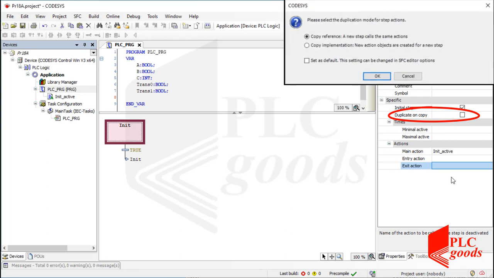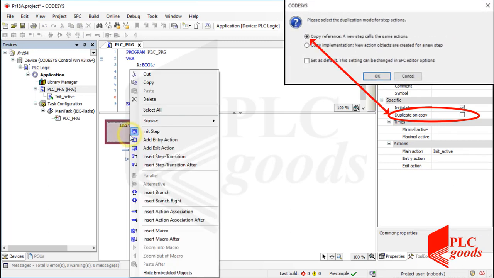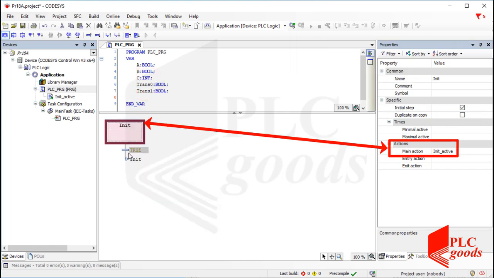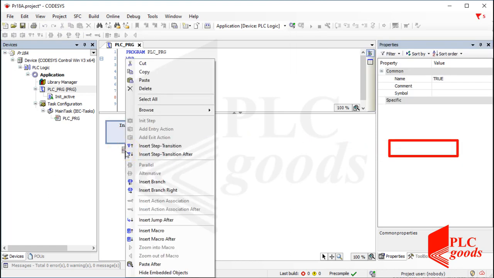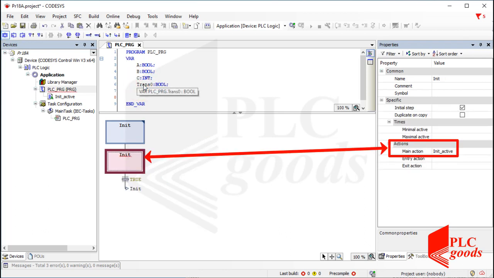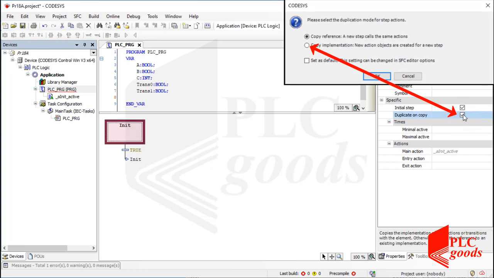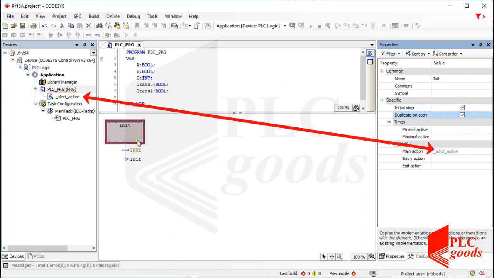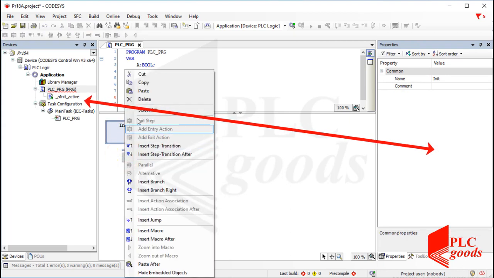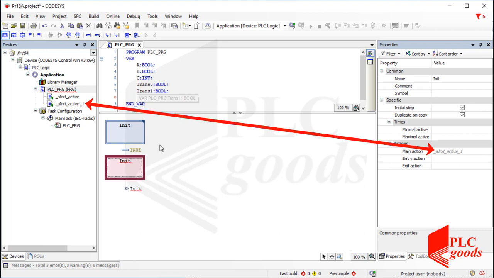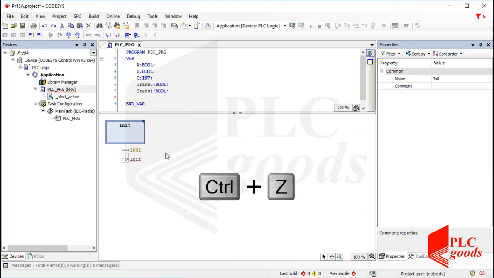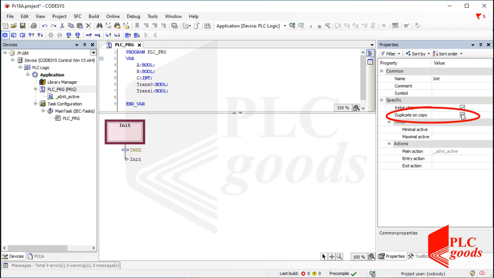Now, let's see what the duplication mode is. If you remember, I selected the first mode for the current step. Now, if I duplicate it, the new step will use the same actions. Now, let's test the second mode. As you see, the action name has been changed a little, and also if I duplicate the step, a new action will be created too, for the new step. Well, let me press Ctrl+Z on my keyboard, and also disable this mode.